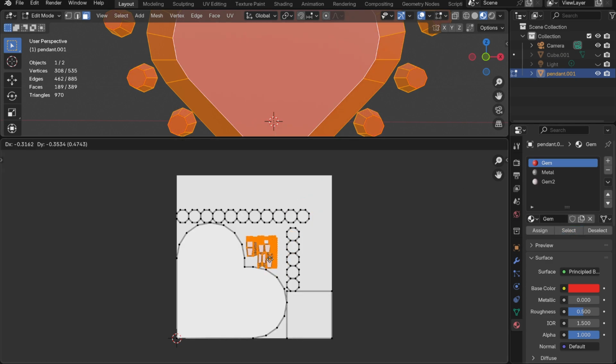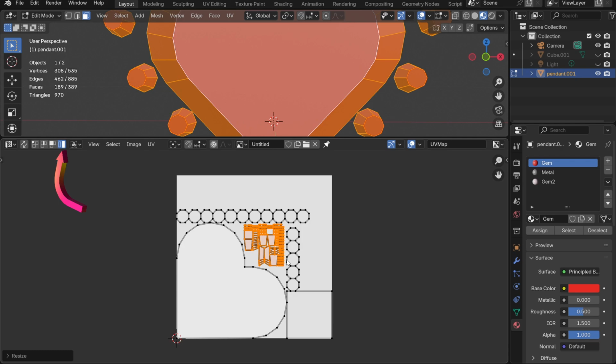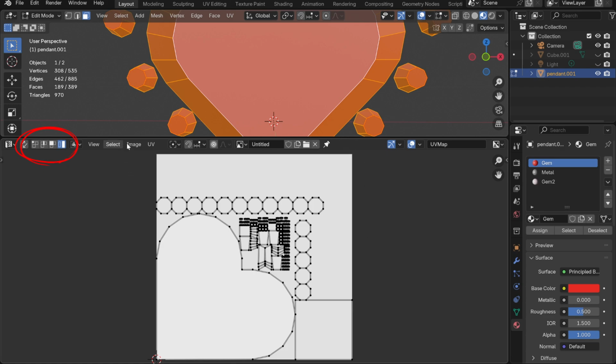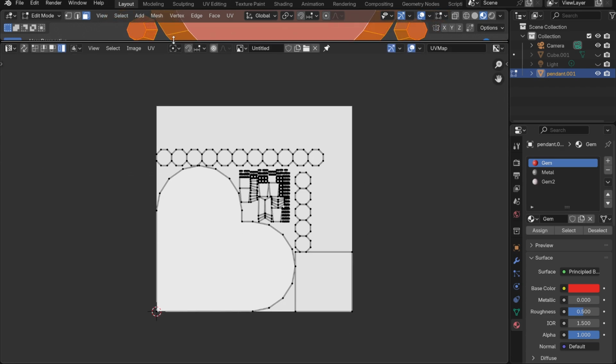By the way, I use Island Selection mode in the UV Editor for faster UV selection. Feel free to try the other selection modes just to see how they work. It will be applicable to your future UV editing.